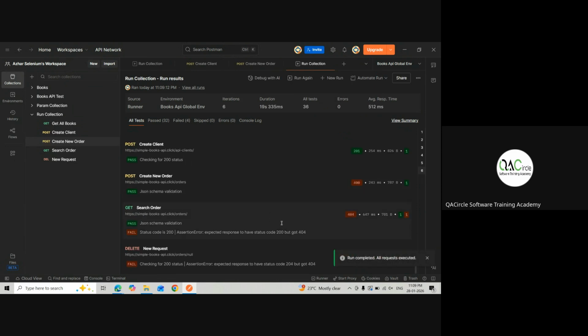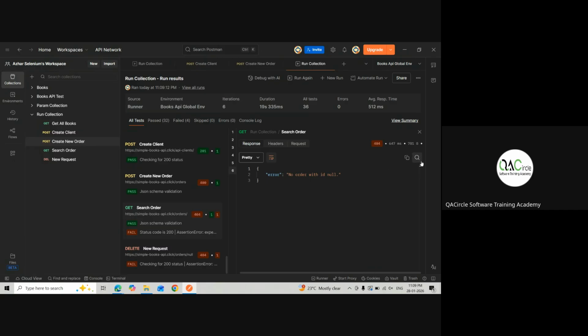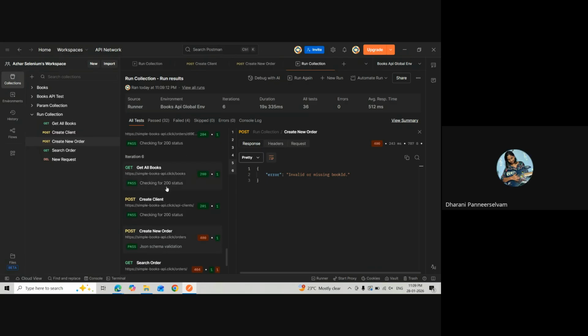So this one also failed. Okay, this got 400, bad request. This got 404 because the orders were not properly created. Order ID was null. What was this error? Invalid or missing book ID. I think the book ID which we gave should be there in all books, right? Which book ID?